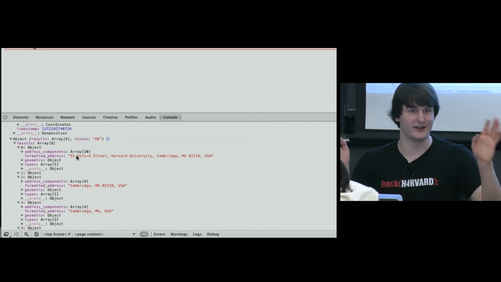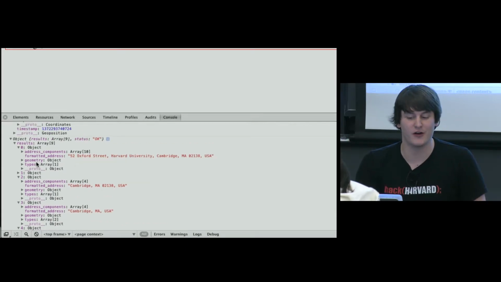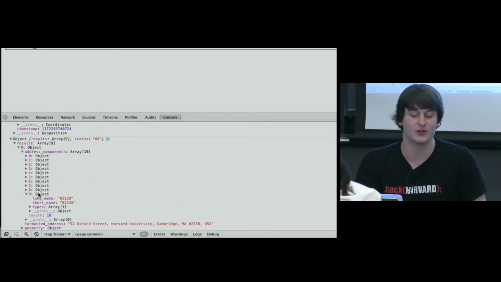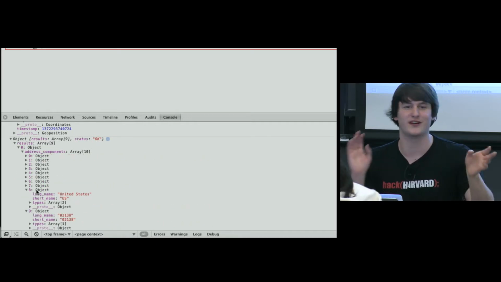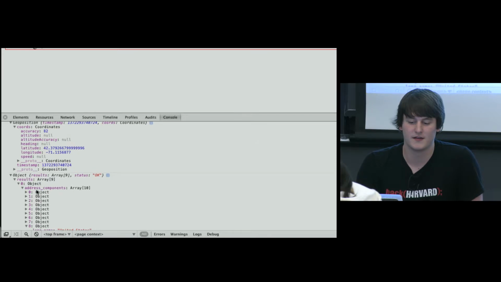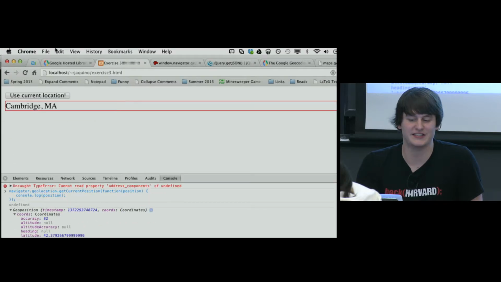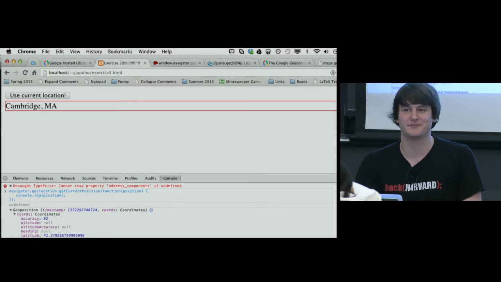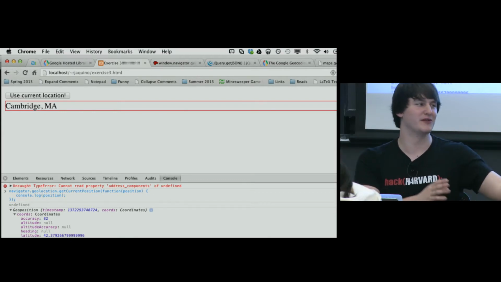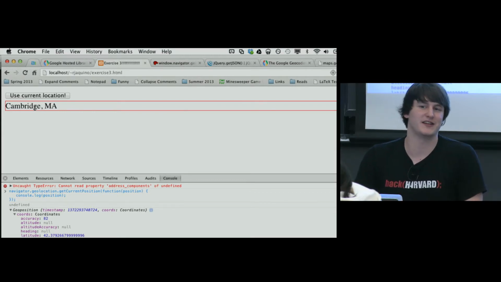So the top one is good enough for us because we're still iterating over these address components looking for locality and administrative area level 1. We really didn't need to change anything else to get this working, because all of this stuff from when we were using zip code still applies. We're just now using lat long.